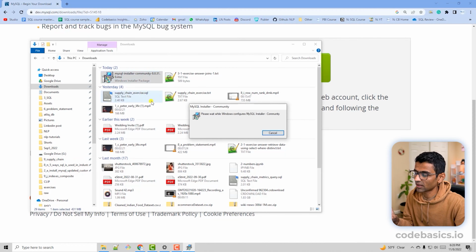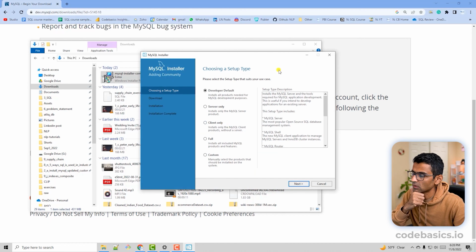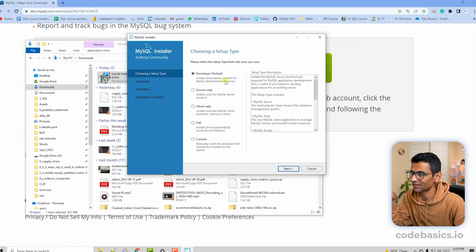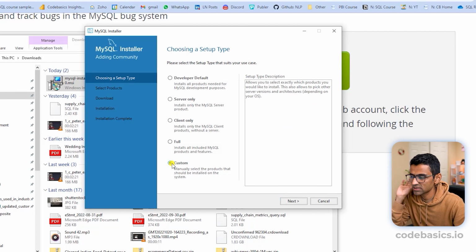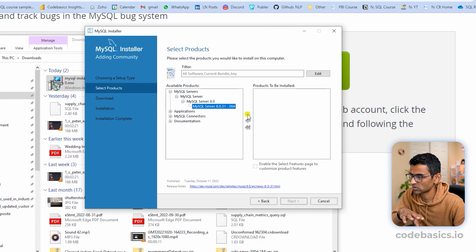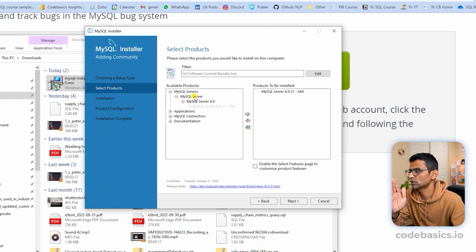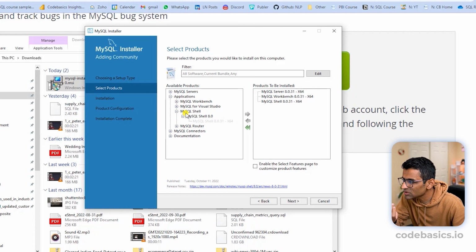You can just double click to start installation. Yes. Now here, see, you can select default installation, but that will require you to install Microsoft Visual Studio and all kinds of components. It can get confusing for some people. Therefore, I will use custom. You will say next, and you will install the server, okay, MySQL server. So by clicking on the green arrow, you can move it to the products to be installed. In the applications, you will use MySQL Workbench, which is an interface where you can run MySQL queries. I don't need Visual Studio. MySQL Shell can be useful. Even if you don't install it, I think it's okay.